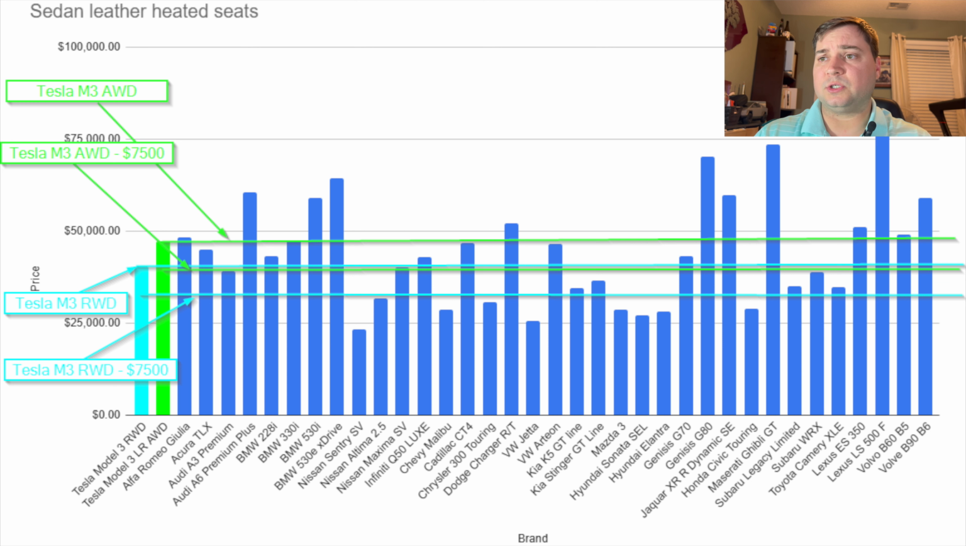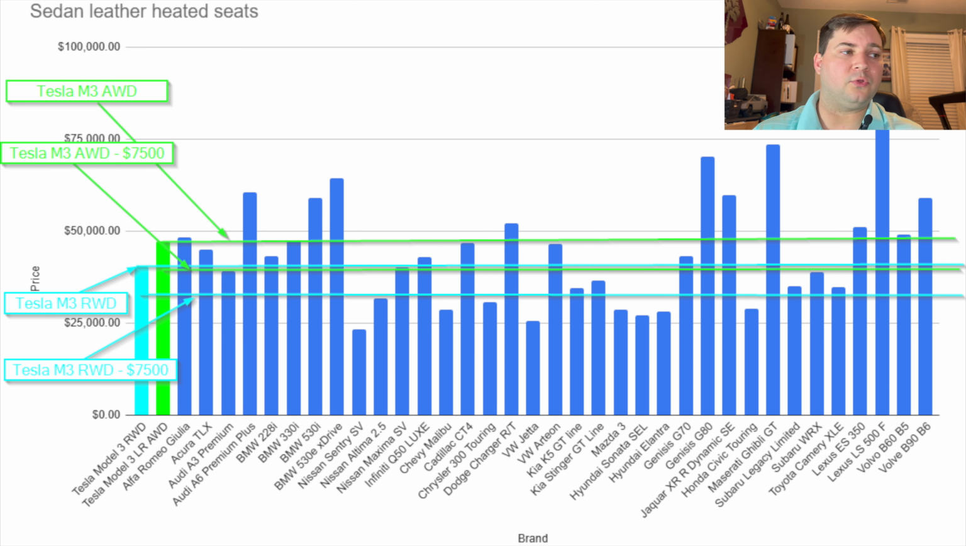So what this chart's showing us is two Teslas in comparison. We've got a Model 3 rear-wheel drive, and then we've got a Tesla Model 3 all-wheel drive. And so the prices of those are different. So the long-range Model 3 comes in at about $47,240. The rear-wheel drive comes in right at $40,240. So almost a sub-$40,000 vehicle for the rear-wheel drive Model 3.